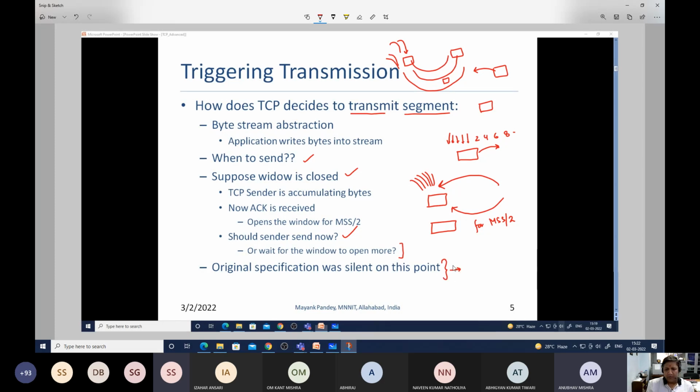So there was no indication given in the initial RFC of any control or mechanism from the sender's perspective for when the sender should start transmitting or trigger the transmit. Because for triggering, you have to pack the bytes into a segment, add a TCP header, and only then can you send. So how big can your segment be when you have decided to send it?